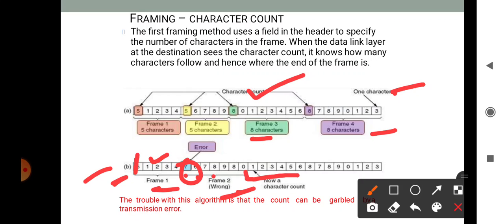Simply, the character count means a field in the header specifies the number of characters in the frame. This is the main concept for character count. Here the header specifies the number of characters.